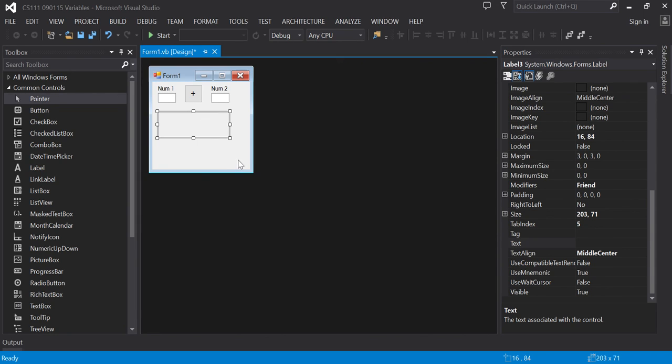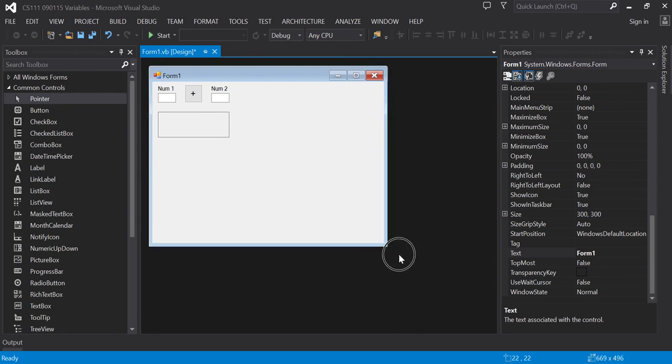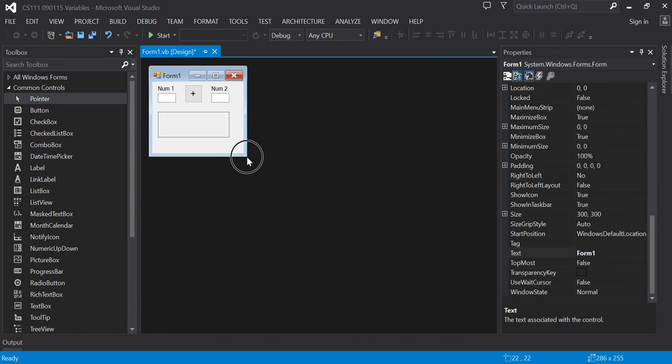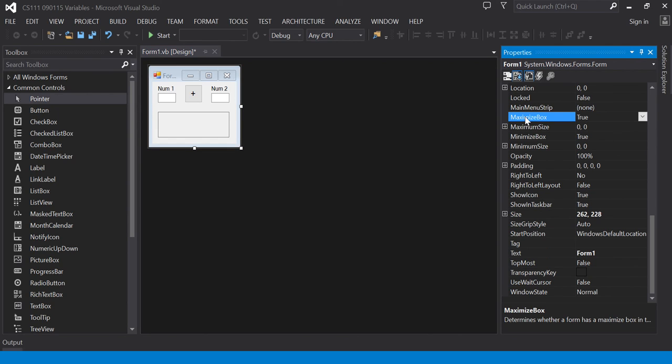I'll move this a little bit higher. I'm going to take this form, and that's way too wide, as you can see over here, so I'll make this a little bit smaller, something like that. I don't want these two buttons right here, the minimize and the maximize button. So with the form selected, you'll locate maximize box and also minimize box. I want to change both of those to false. So I'll just simply double click over here to false, double click over here to false. Notice that the minimize and the maximize buttons are now gone.